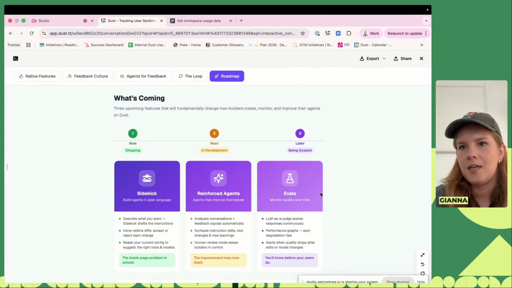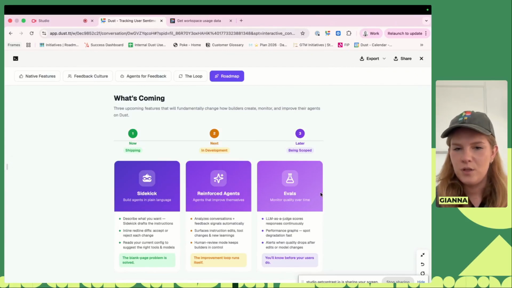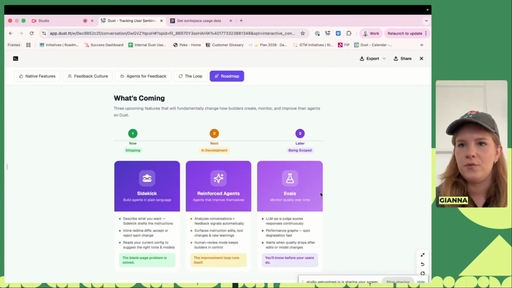You can use Sidekick, and Sidekick will help us from building from scratch. What if you already have an agent built and you want to know how it's performing? This is where reinforced agents, which is currently in beta, is being tested. Reinforced agents basically goes through your instructions and goes through different conversations had across all users. It creates a synthetic data set, and then it shares that information with you as a builder and says, this is how you improve your agent. This is in beta, it will be coming soon.